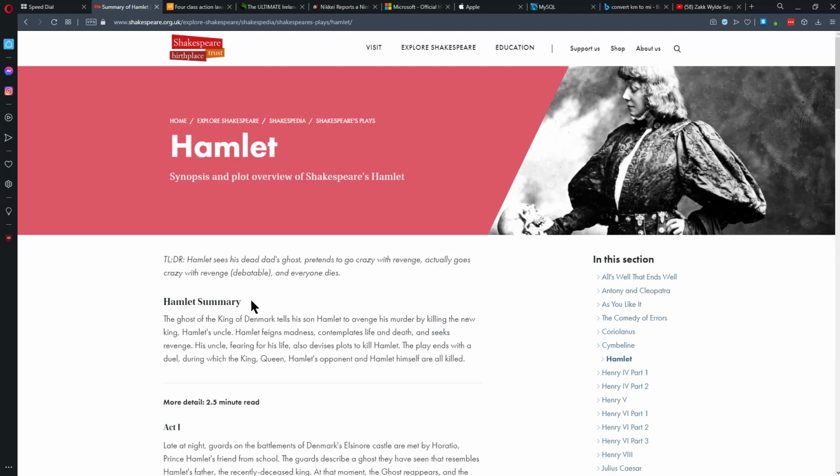So let's read the Hamlet summary. Everybody's familiar with Hamlet, right? But just in case you're not, here's the summary. The ghost of the king of Denmark tells his son Hamlet to avenge his murder by killing the new king, Hamlet's uncle. Hamlet feigns madness. So you can just pick any word. Let's say we have feigns here. You highlight it, and it pops up this little menu, this little context menu.